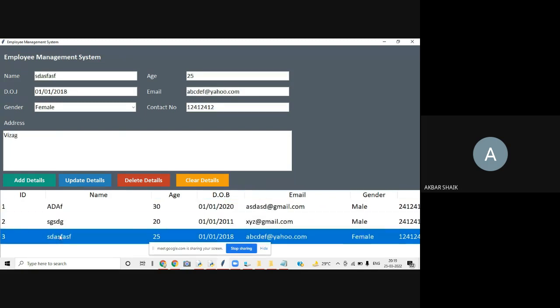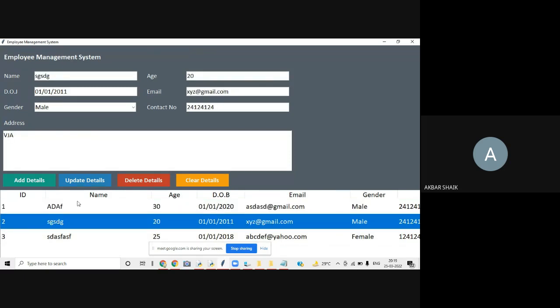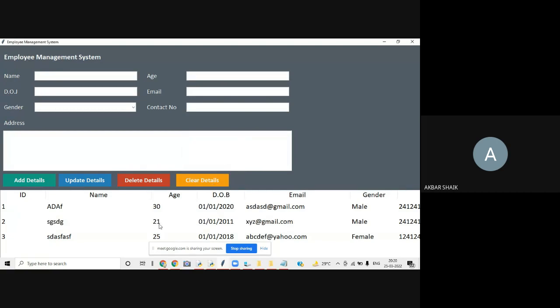If you want to save, you can save by updating some value here. You can change its value and you can update details. So now it is changed. The age I changed, previously it was 20 and now it is changed to 21. Like that, if you want to change any information, that information can be updated here.